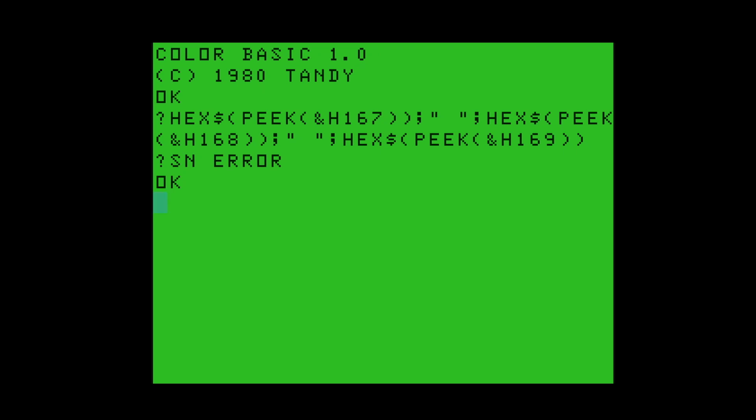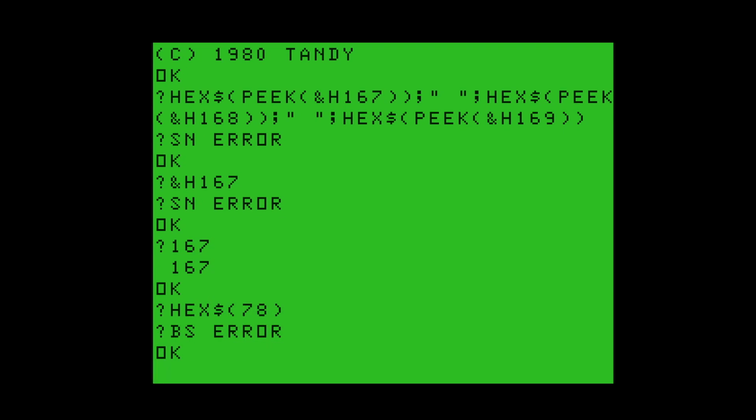Not sure what I did wrong here. Does Color BASIC not know hex? Oh my gosh. Does it not know the question mark? It doesn't know hex. Oh, for crying out loud. Okay. What about this? Is that bad subscript? Yeah, so it thinks this is an array. Man, you just gotta make it hard for me, huh? Jeez Louise. Alright, I guess we're not doing hex today. Let's start over again. This is really gross.